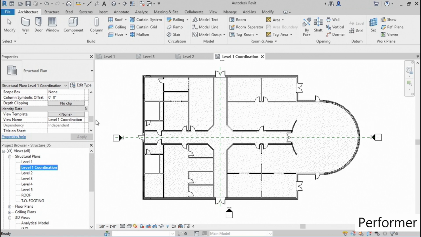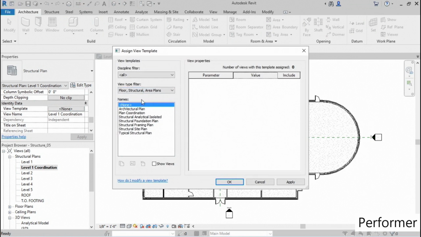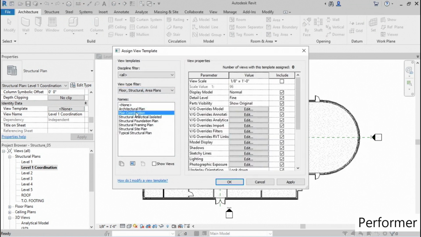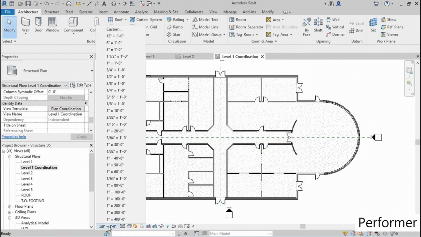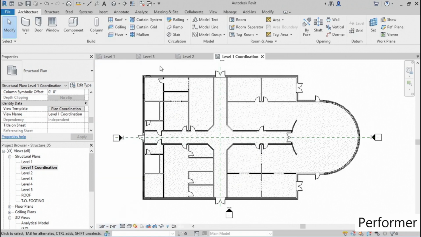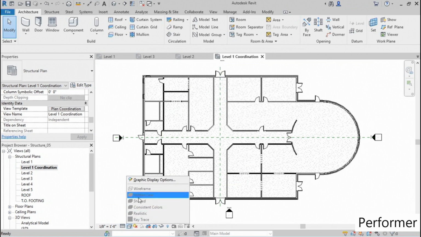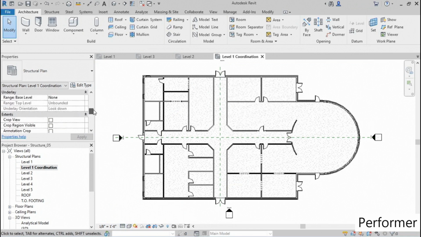So in level 1 coordination, I'm going to scroll down until I find view template. And instead of none, I'm going to click none. Then I'm going to select plan coordination. I'm going to click apply and then OK. Notice I can change the scale because I unchecked scale. But notice I cannot change the detail level. I can't change the graphics. I can't change a lot of things. Most of my properties are now going to be grayed out, and there's not much that I can do. So now level 1 coordination is set for this.